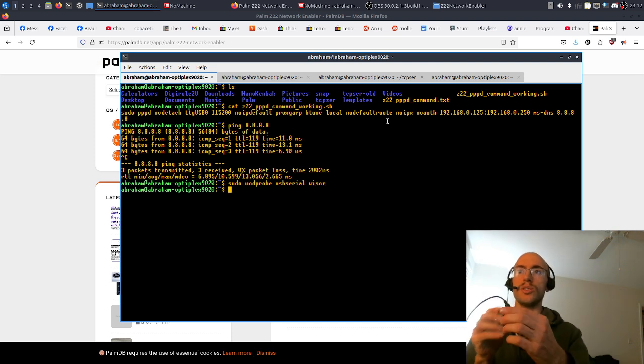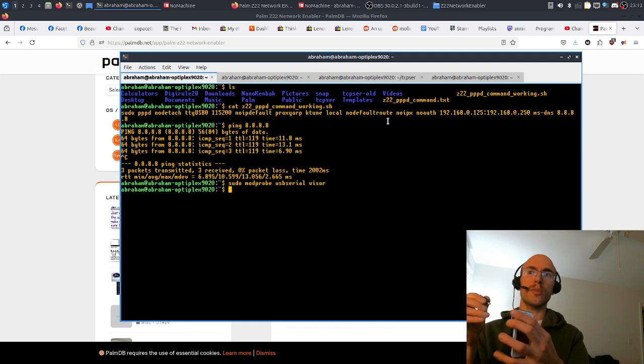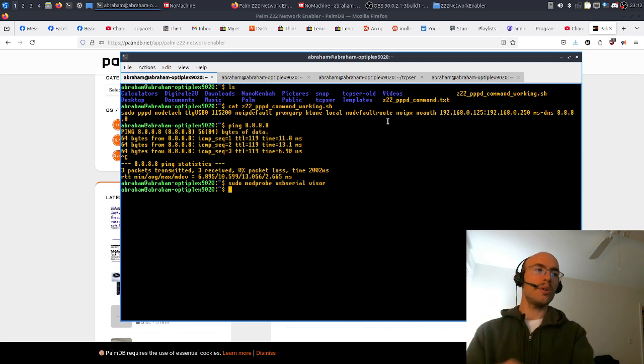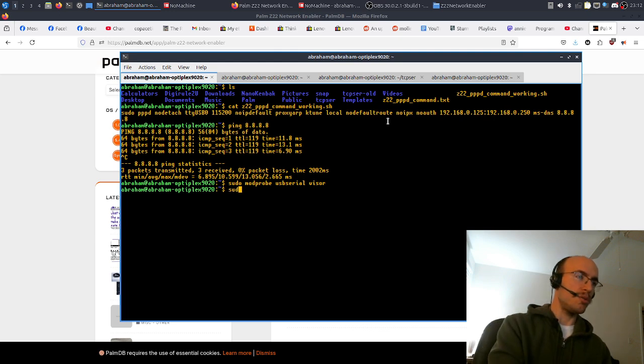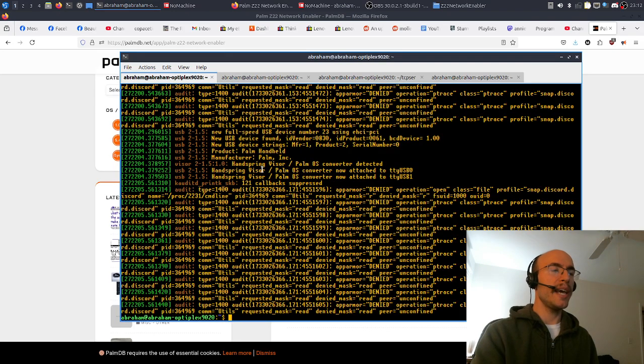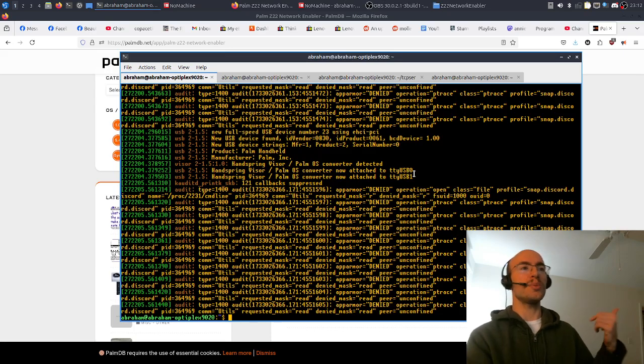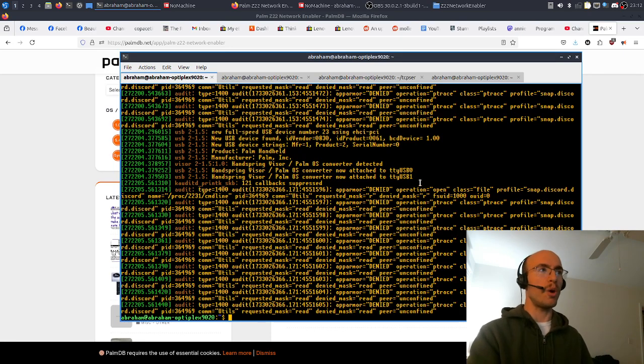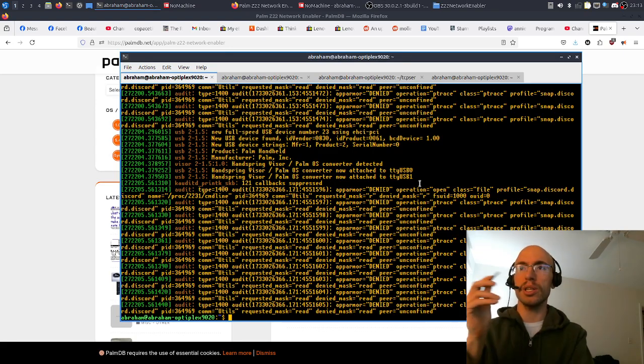And now I'll disconnect the Palm, reconnect the Palm, and do sudo dmesg. And you can see Handspring Visor, Palm OS converter now attached to ttyUSB0 and ttyUSB1. Okay, so now I'm going to go on the Palm. I'll have another video showing this connection from the Palm side in more detail, probably tomorrow.